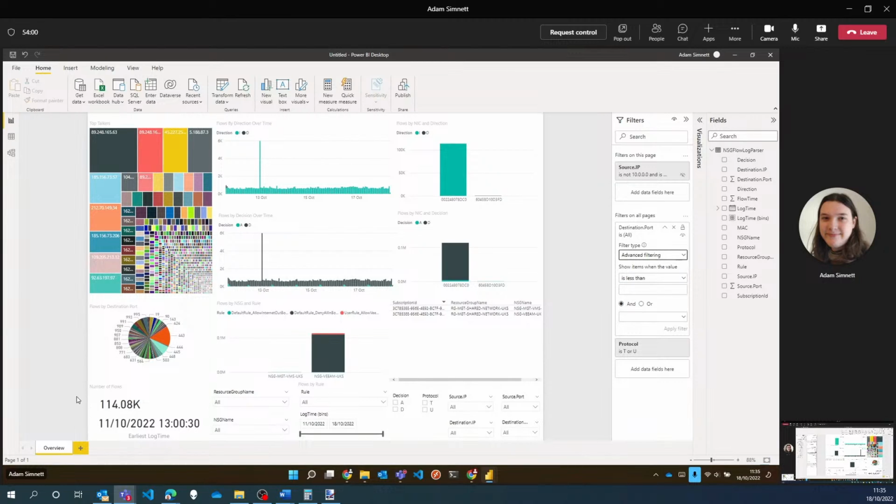That's 114,000. While a lot of that is going to be taken up by web traffic and things like that, there's also going to be a lot of random traffic, random people trying to get into your network, trying to RDP to your machine, so 3389, things like that. And you can see all that on this dashboard.